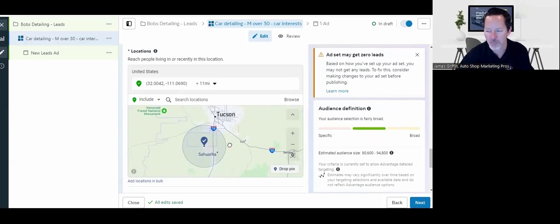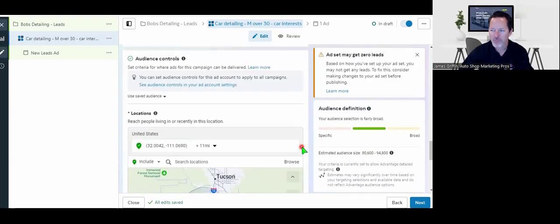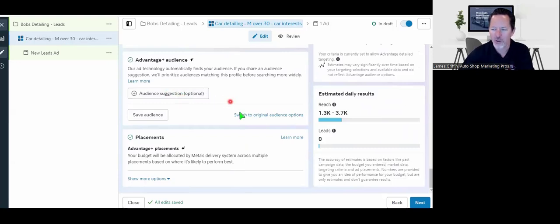Again, this is kind of all made up, but you want this to be as close to your target audience as possible. You have to say to yourself, who are the people who are most likely to come to my shop, or if I'm mobile, whatever. How far away will I go? Now, again, we're talking detailing here. So we're going to say that's our area. And you notice on the right-hand side, that's 80 to 94,000 people, which is a decent audience, but we're going to see how we can lower that a little bit.